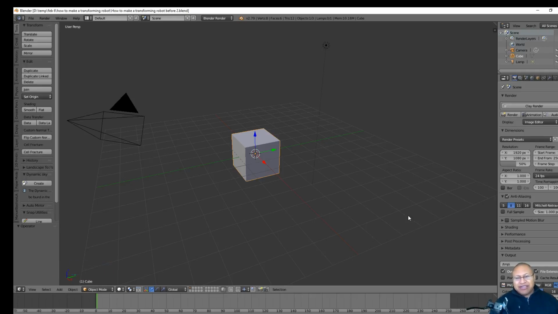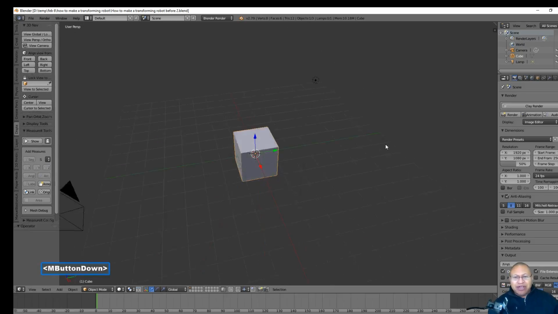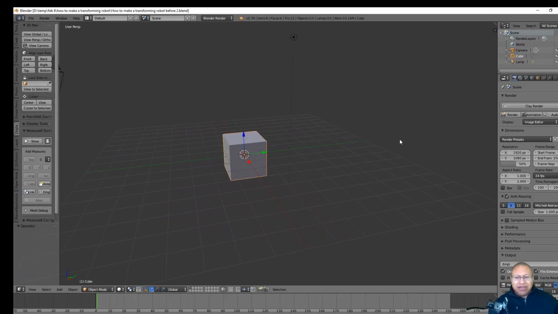Okay, the last time I did a transforming robot tutorial, I did it on an air vehicle turning into a robot. This time we're going to do it on a land vehicle turning into a robot. To manipulate your view in Blender, if you click on the display tab, you can use these buttons right here to maneuver your view around that way. If you hold the middle mouse button, you can rotate your view. If you hold shift and the middle mouse button, you can pan your view.